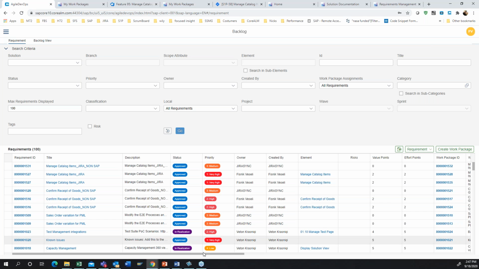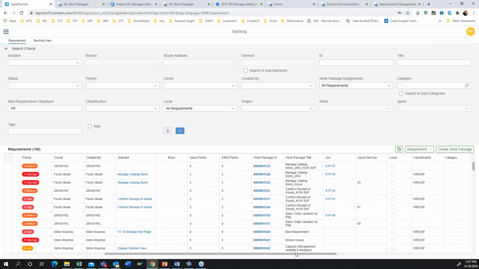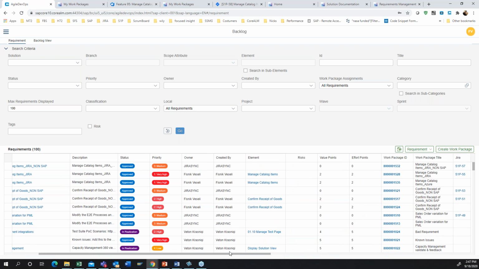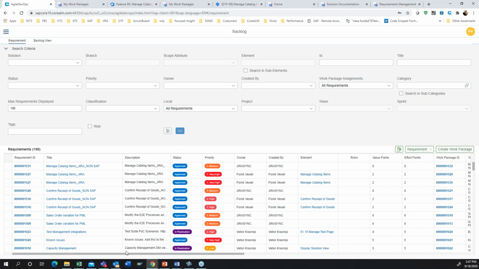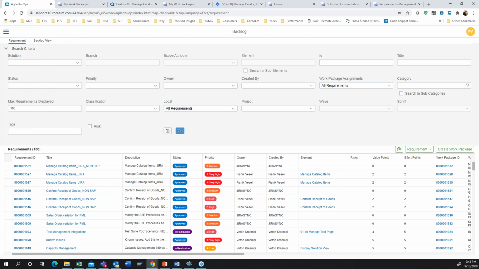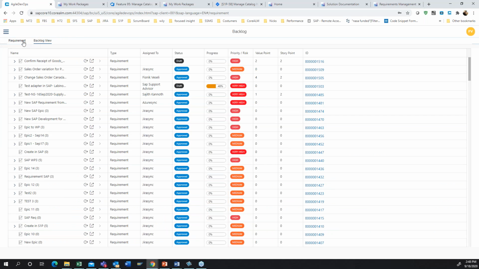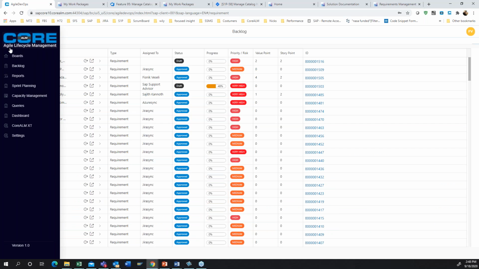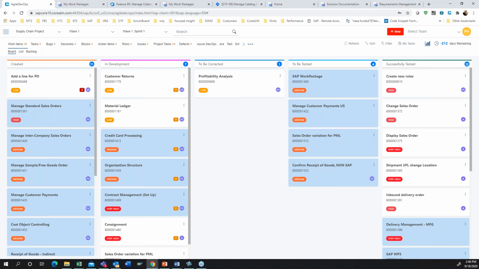Here we will have the one that we just created. But also, based on the requirement, we can look at a backlog view. But what's important here is the board. I want to show you the board. So this is the board for the entire project.